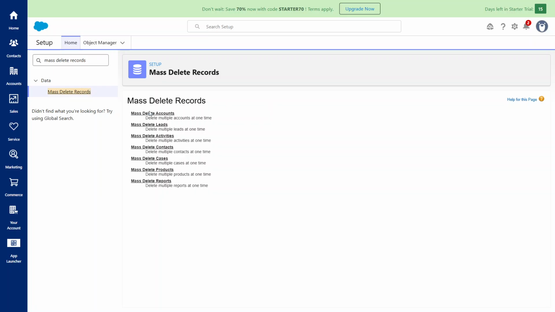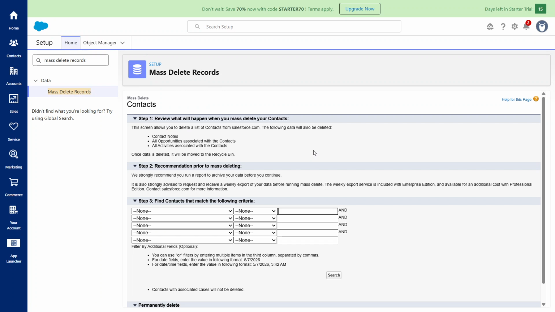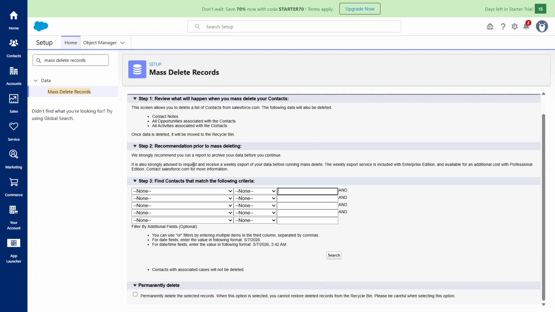Now you'll be asked to choose which type of records you want to delete. Salesforce lets you mass delete different record types such as accounts, leads, activities, contacts, cases, products, or reports. In this example, we'll focus on contacts, but the process is very similar for the other record types as well. Click on the record type that matches what you imported. If your import was contacts, select contacts.